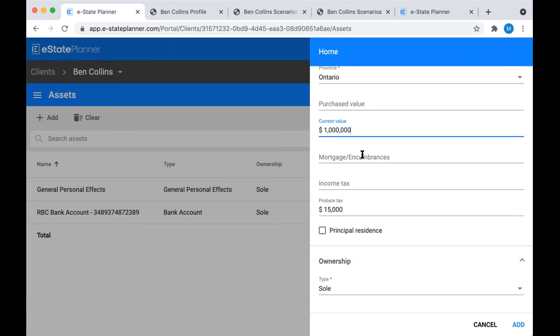And then you have this mortgage/encumbrances field. So if there is a mortgage on the property and you know the value of that mortgage, I would put it in this field right here because it has an effect on the probate tax and it's good to know what asset this debt is associated with.